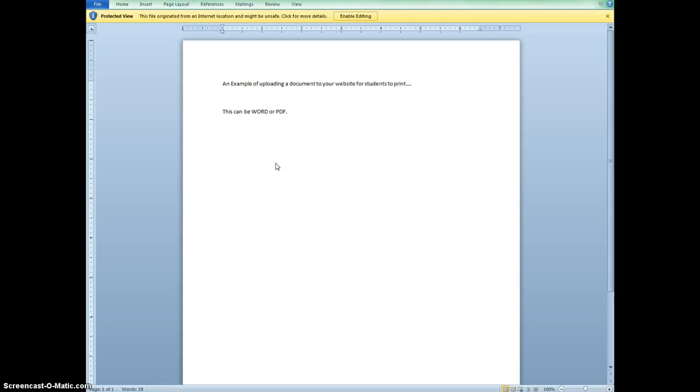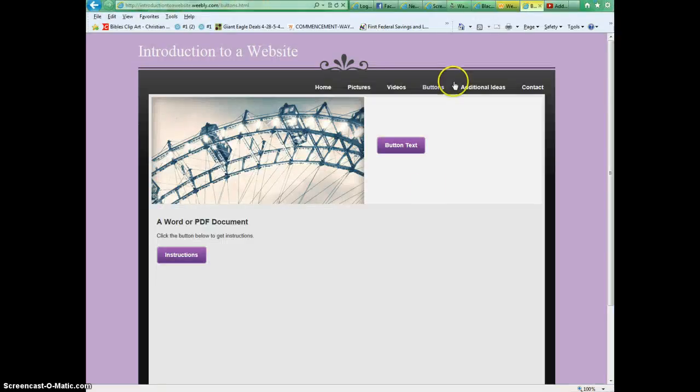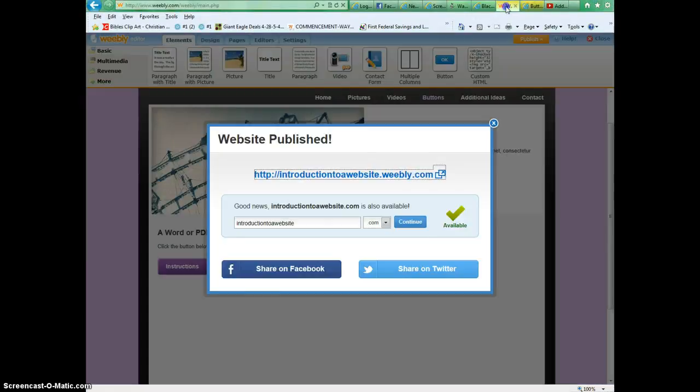And this is all I had. An example of uploading a document to your website for students to print. This can be Word or PDF. Nice and simple. So we will close out of there, and we're back to our Weebly page.